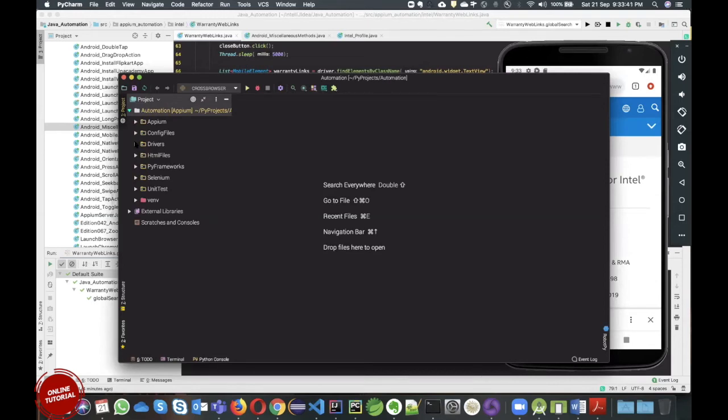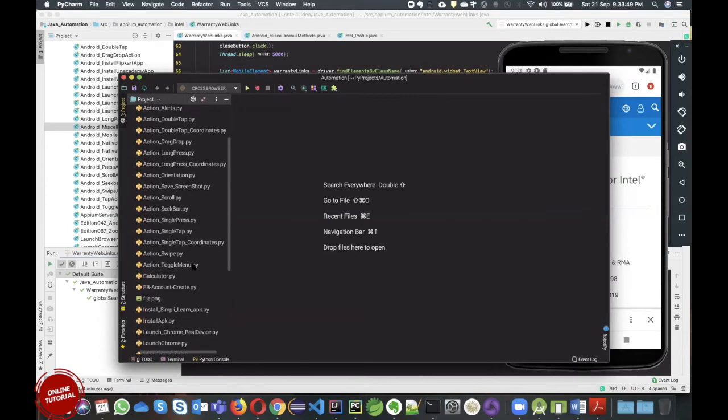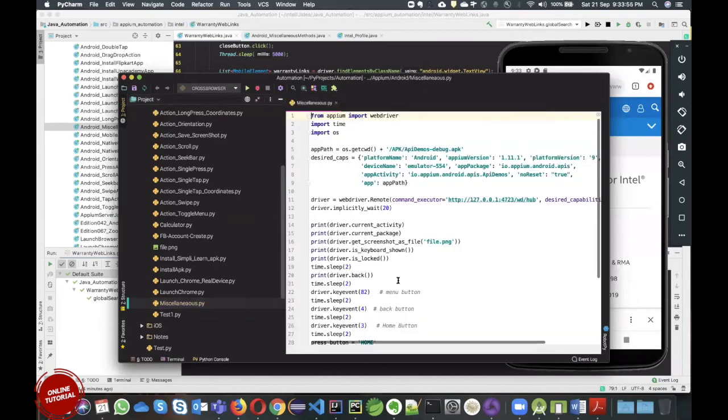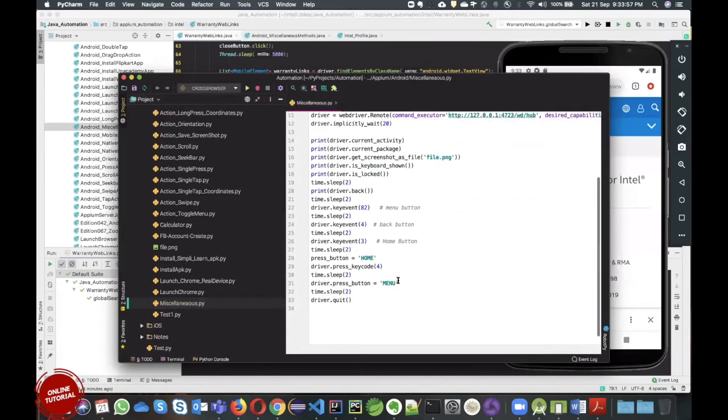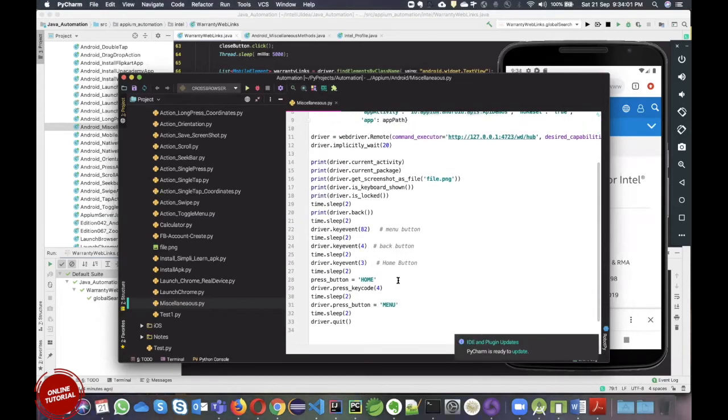So this back menu, home and all is applicable for all these things. So let me see. I have something called miscellaneous. You can use Python in the same script also. Do you have any jar for it? Python is different. I mean, instead of writing it in Java, I'm writing it in this.